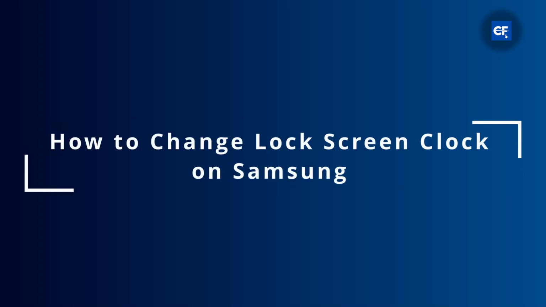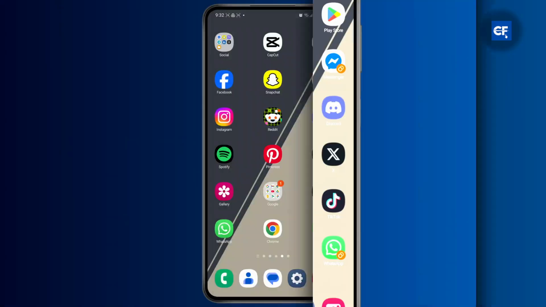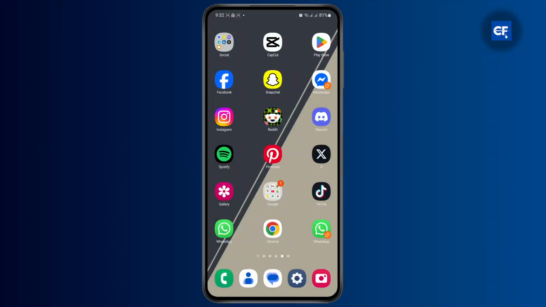How to change lock screen clock on Samsung. If you're trying to change the lock screen clock on Samsung, you first need to head over to your settings menu.